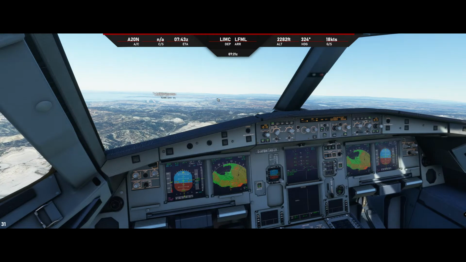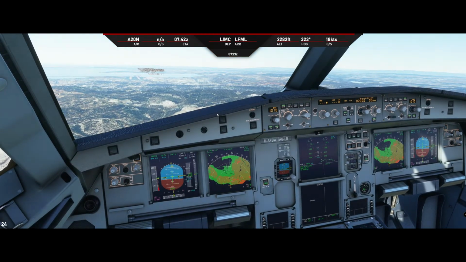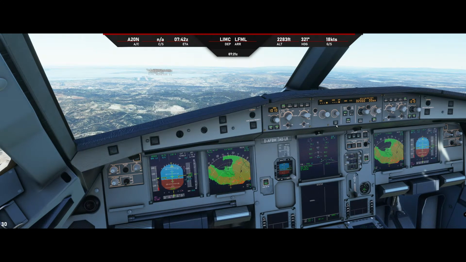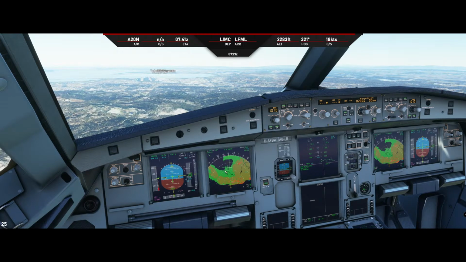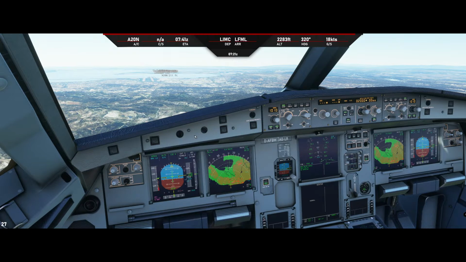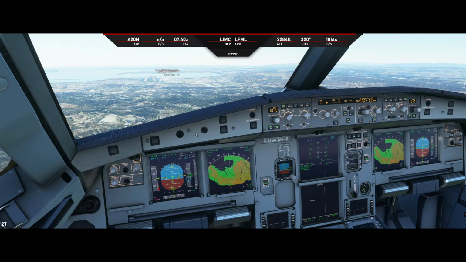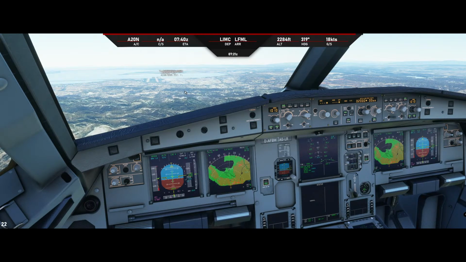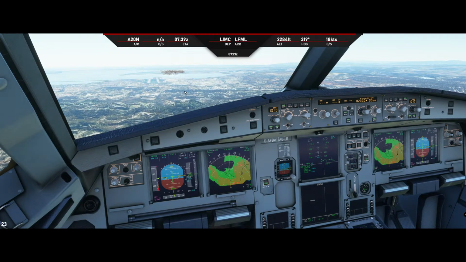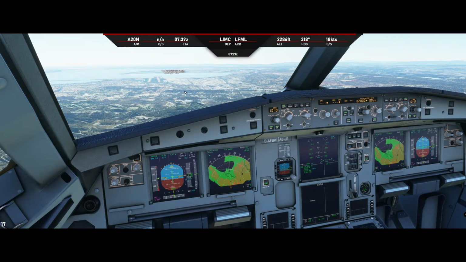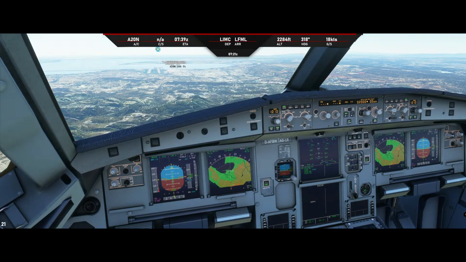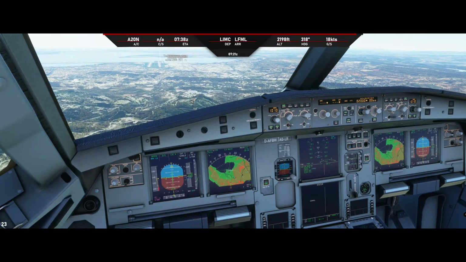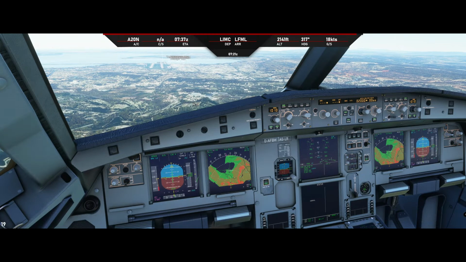Just gonna wait until we get a fix on the localizer on the approach. Okay. All right, it's coming alive. Yep. Flaps full. Flaps full. Landing checklist. Team 1 to Unicom. We are on final for runway 31 right. Auto throttle.